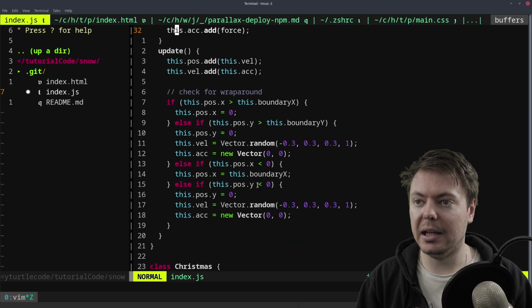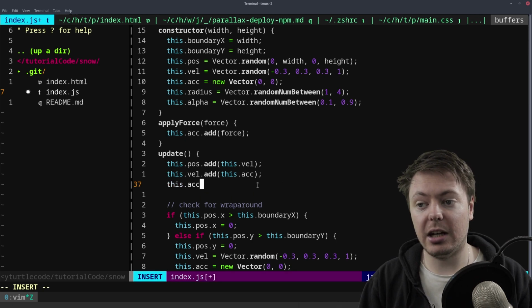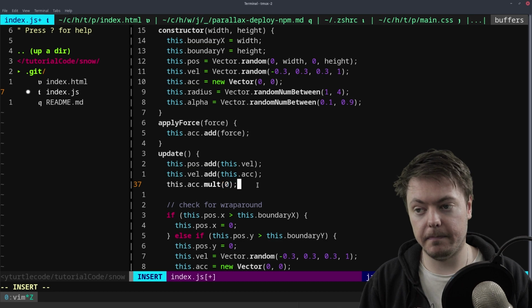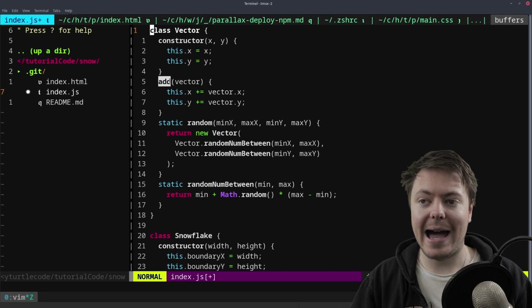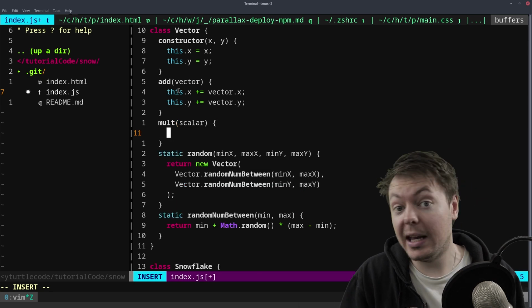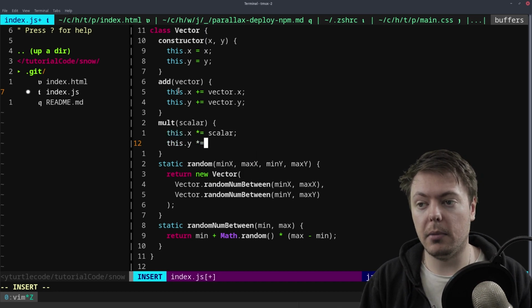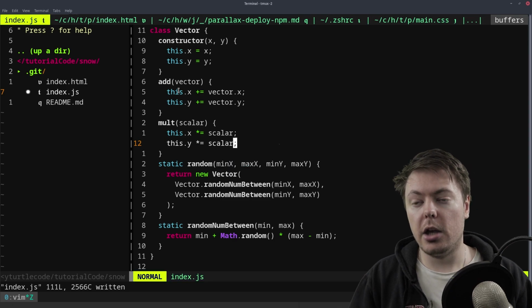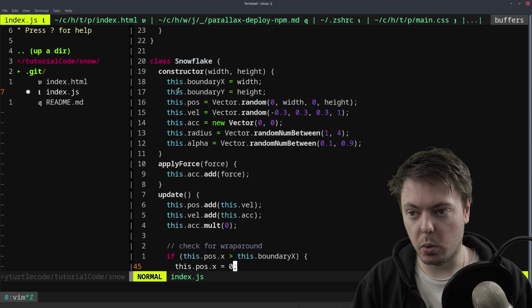So we want to reset the acceleration every time we do an update. So we'll come back up into our snowflake and we'll say this.acceleration.mult(0). So we haven't implemented this mult, I don't think. So no, we have only got the add method on the vector. So we'll have another one, mult, and it just takes a scalar. So this is just going to be a scalar multiplication. So it just takes this.x, multiplies it by the scalar, and this.y multiplies by the scalar. So if we multiply by 0, it resets the acceleration, which is what we want.